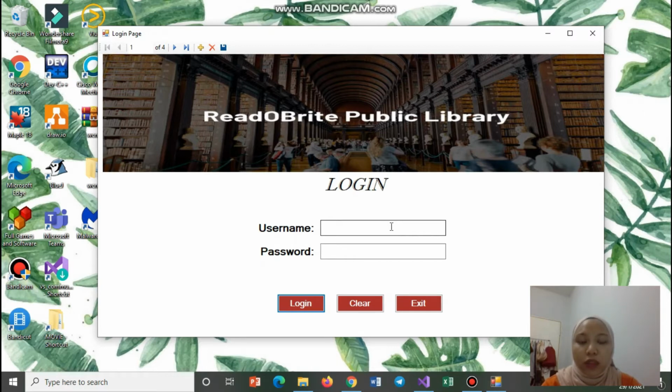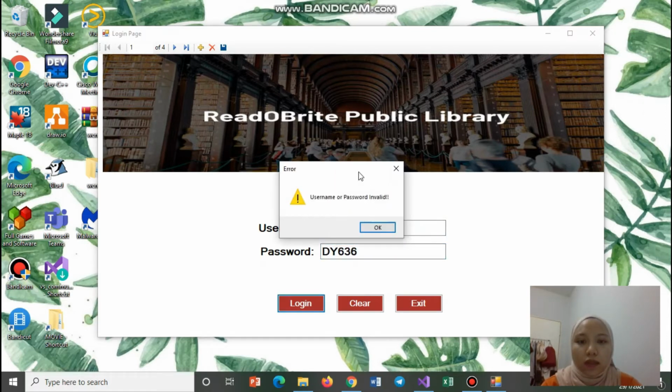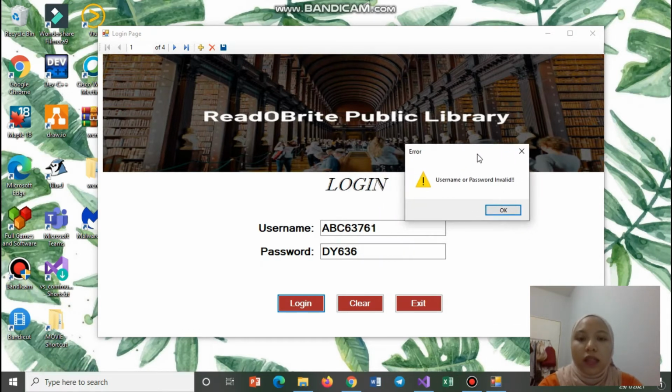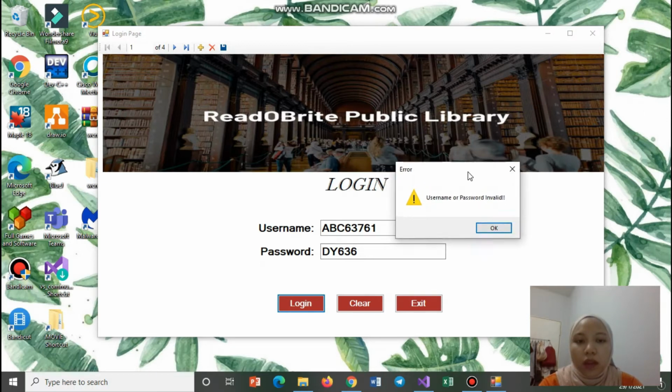But make sure the user fills in the correct data or information. When the user enters wrong data, this message box will appear, which is an error. Username or password invalid. It is because this username and this password are not registered yet.